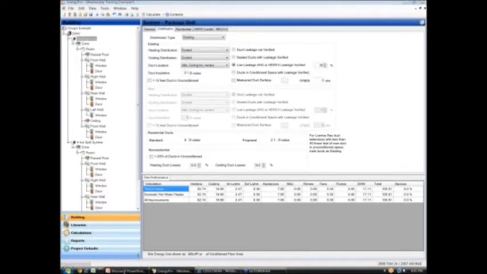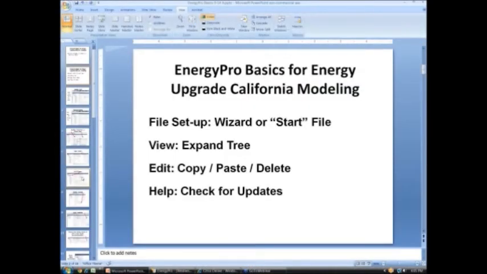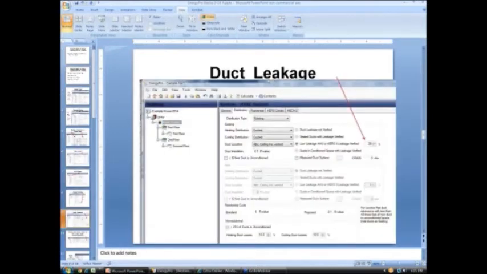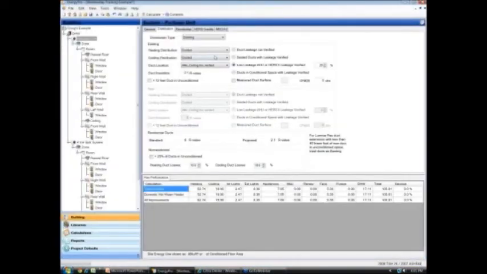You guys, we're not going to go into detail on this right now, but on the slides here with duct leakage, I've shown that. And if we have more than 30% leakage, there's some documentation required for that. If you get into that situation, talk to Build It Green about that. But just be aware that when we go over 30%, documentation is required. Back to Energy Pro. Okay, so that's my duct leakage.